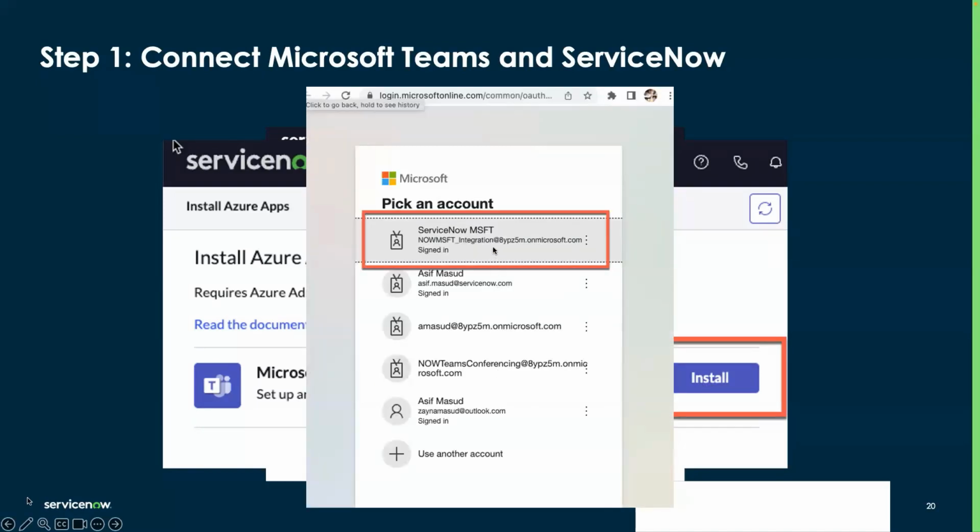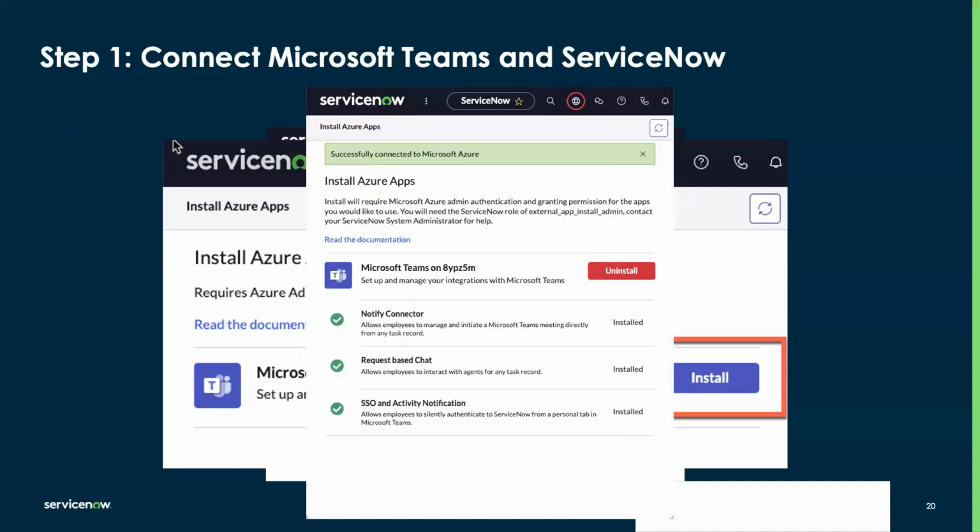It will just validate your integration with Microsoft by logging in to your tenant. Once you have authenticated, then probably you will have this kind of a screen. Everything installed. Notify connector is ready. Request page chat. All this is actually ready to use within ServiceNow.